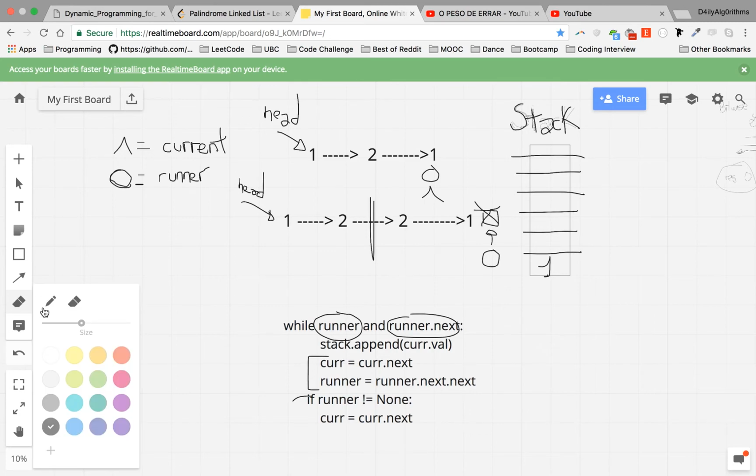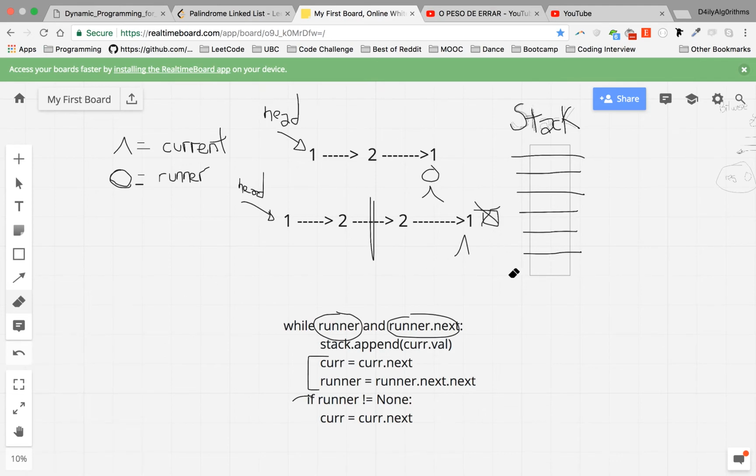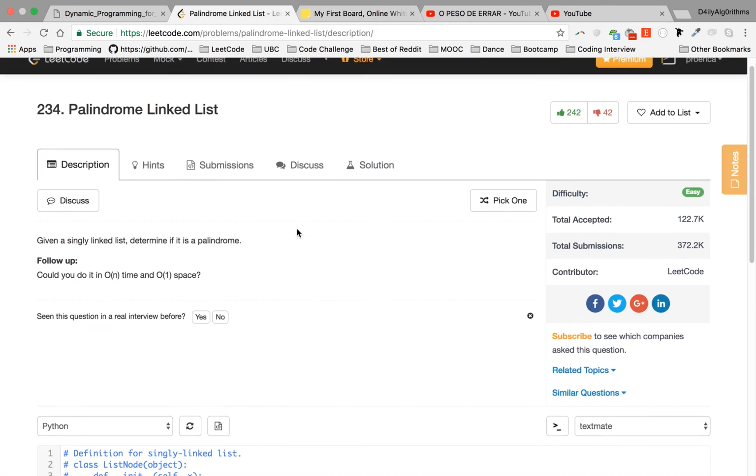I'm gonna do this in code in just a second. Now one and one are the same. So you pop one and you move current. This doesn't matter. You move current. And current will be none, and we stop the comparison. It means it is a palindrome. So that's what we're gonna do. That's the overall idea of what we're gonna do.